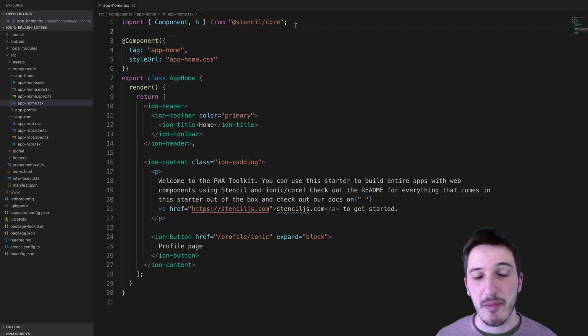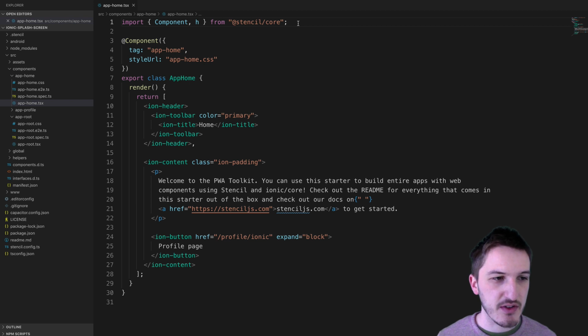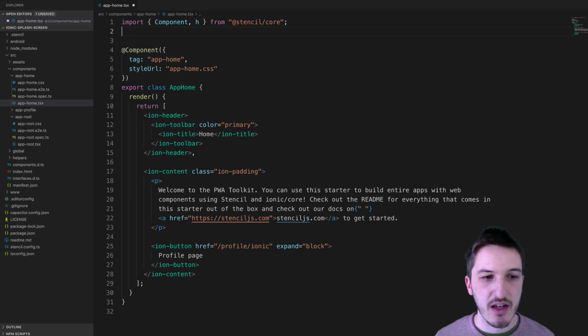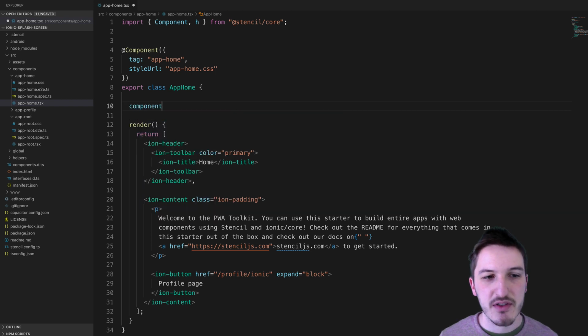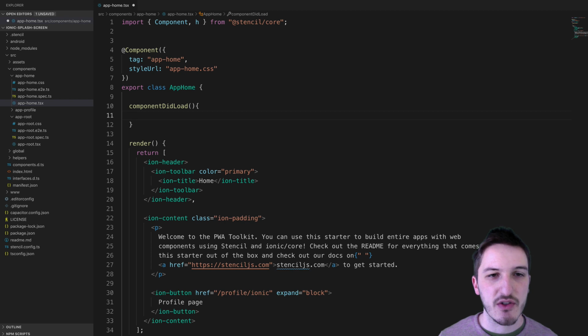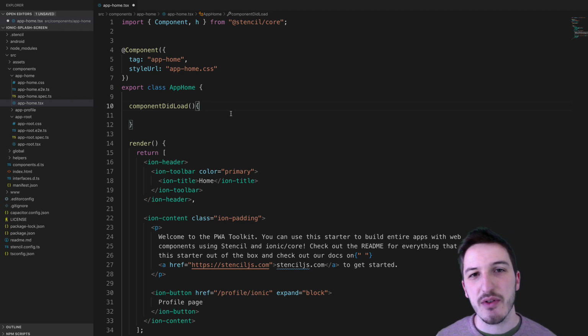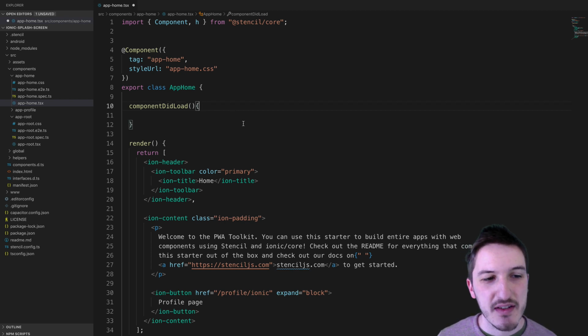And so for Capacitor, that means importing the splash screen plugin and triggering a hide manually. And you can do the same for Cordova, it's just going to look a little bit different. So what I'm going to do here is we're just going to do this in the app home file, and we're going to trigger that hide when the component did load hook triggers. So this is going to trigger when the home component has loaded. That's a pretty good time to do this.